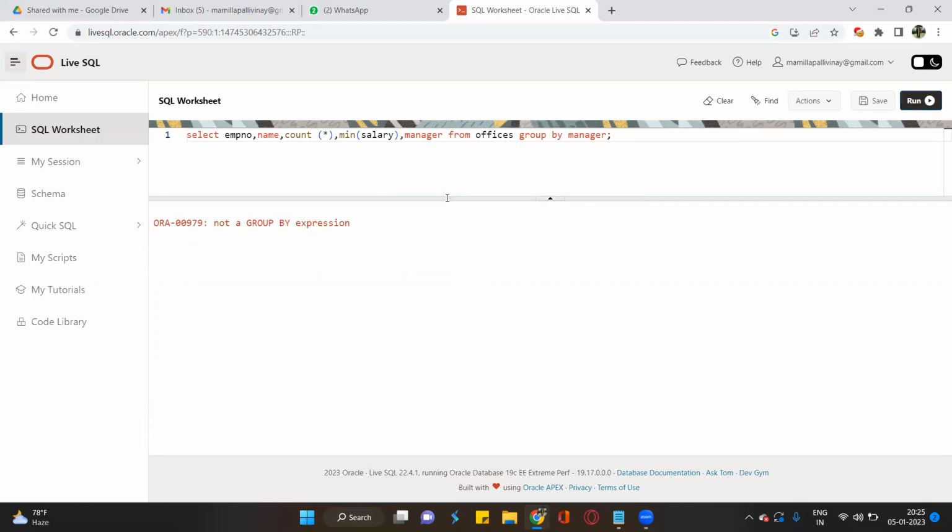Not a group by expression. Which one is not a group by? Figure it out. I think Manager, this is you not gave. Manager. Yeah. And what are the columns you have to remove? So I need to remove manager here. Manager you can keep it. I need to remove count. Count also you can keep it. Name and EMP number you can remove. Remove. Now you run.